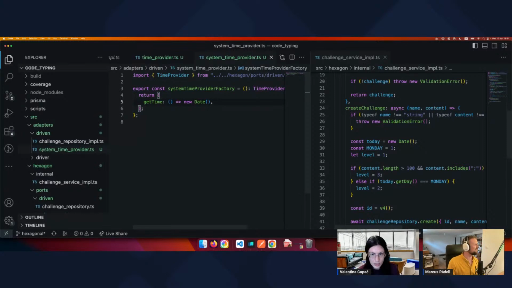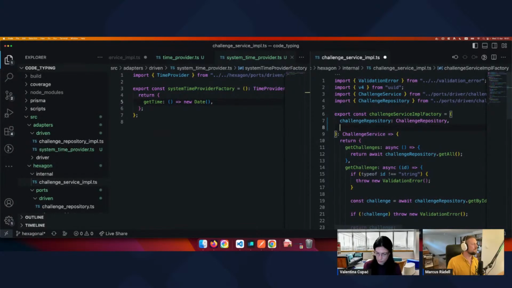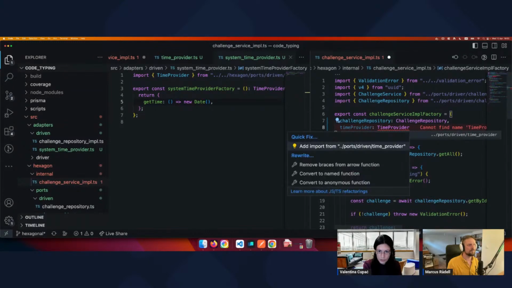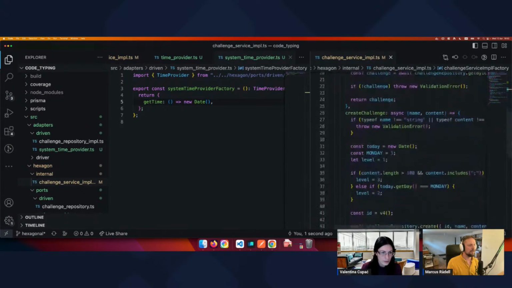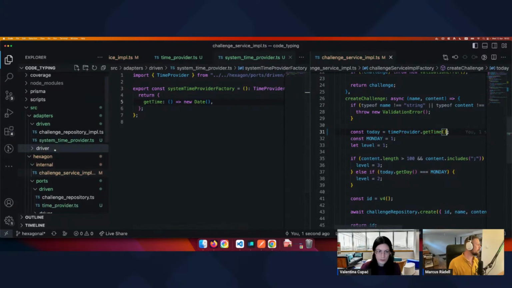Okay, let's see. Could we then use it in the service? So we are replacing. This is what you do when you're refactoring legacy applications. When we had a call to something that's either I/O or non-deterministic, we're now replacing it by the call to the driven port. So now we're injecting it here. We should be able to replace it on 31. Time provider, get time. And now it should work the same way.